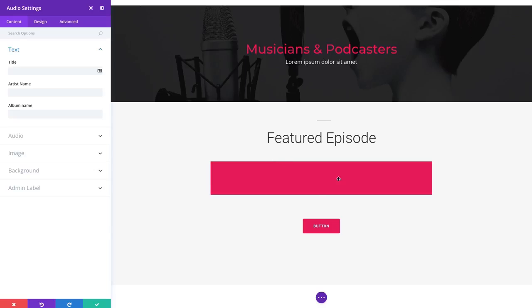Now, as you can see, there's not much there yet, just a kind of a background color here. And this background color is going to, by default, pull from your global accent color, which can be controlled from your theme customizer.